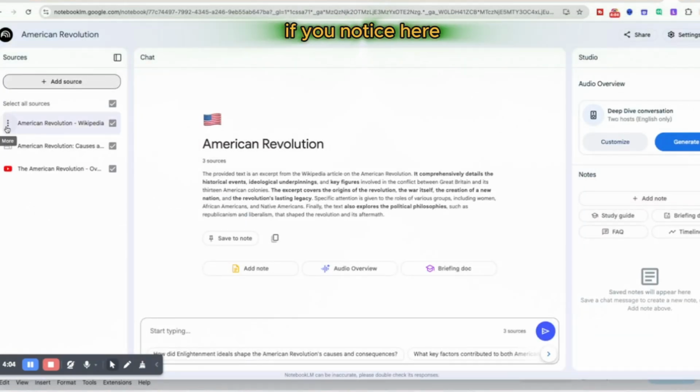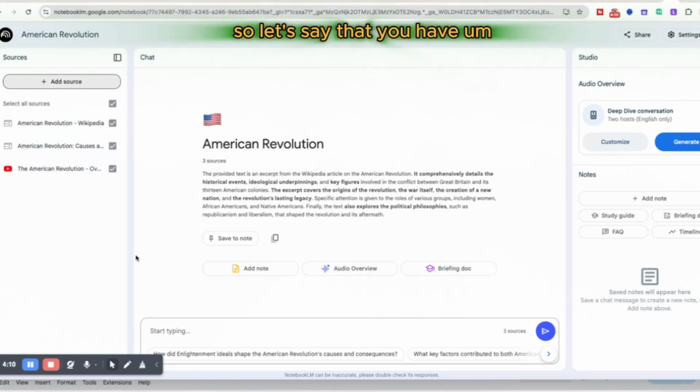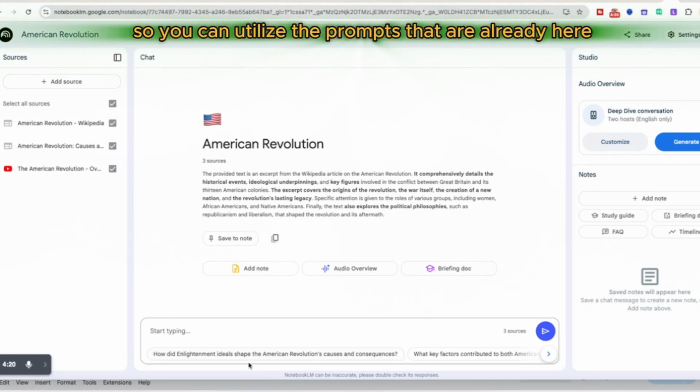And if you notice here, you'll have a different indicator for each source. And let's go ahead and get started. So let's say that you have a specific desire to create a document or other type of learning resource from these sources. So you can utilize the prompts that are already here. How did Enlightenment ideals shape the American Revolution's causes and consequences?